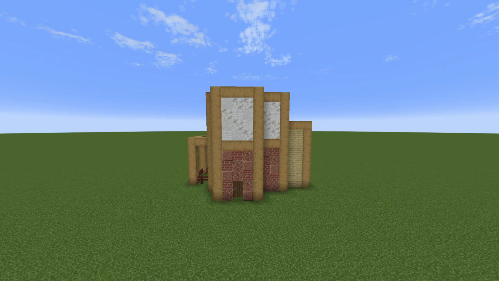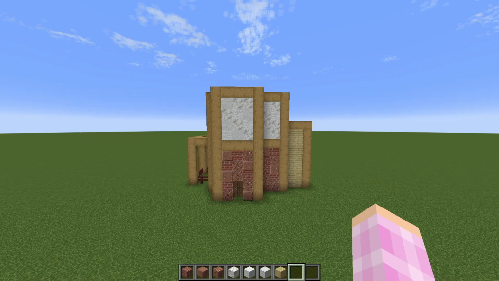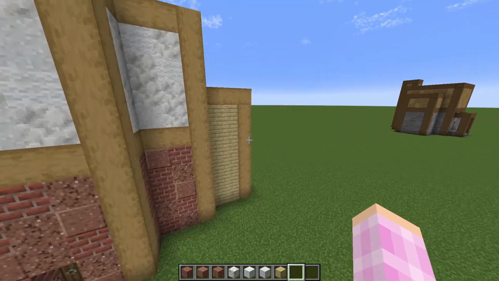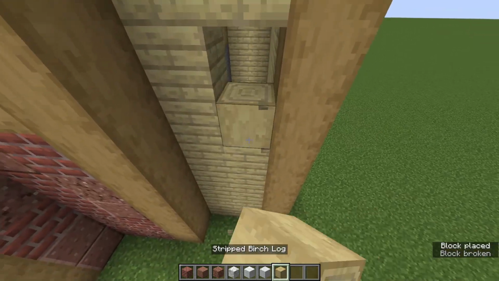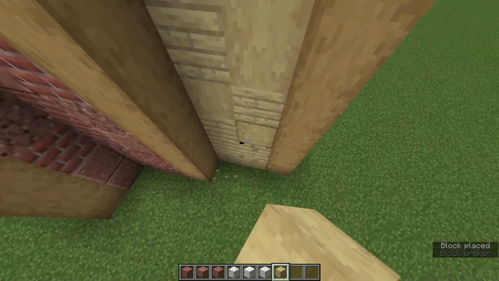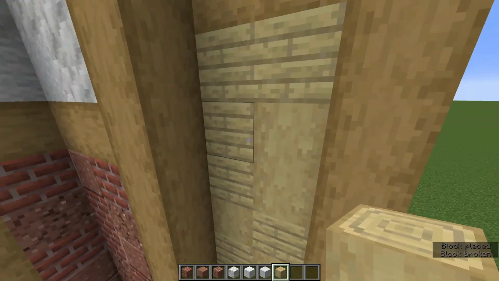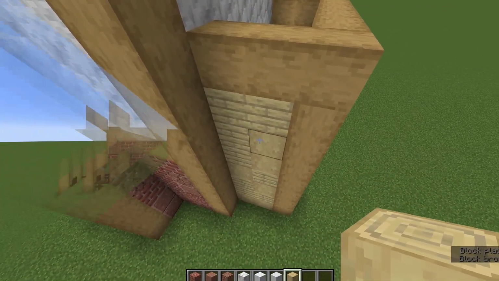But we have missed one spot. It's made of birch. So let's texture this part. I'm going to grab birch logs and do just like we did with the other part. We're going to use logs to decorate just like this.